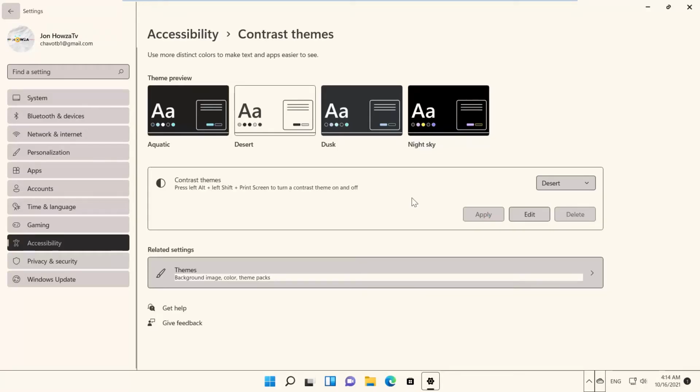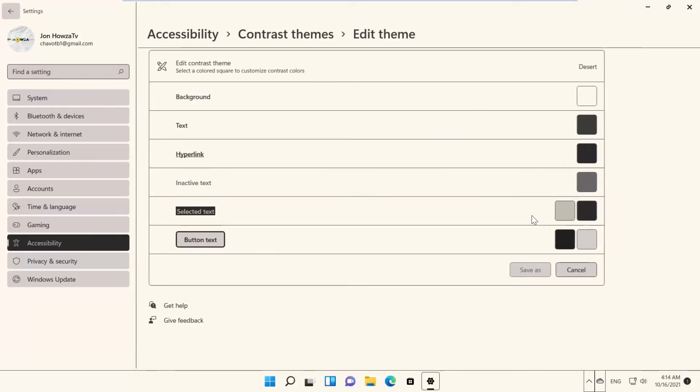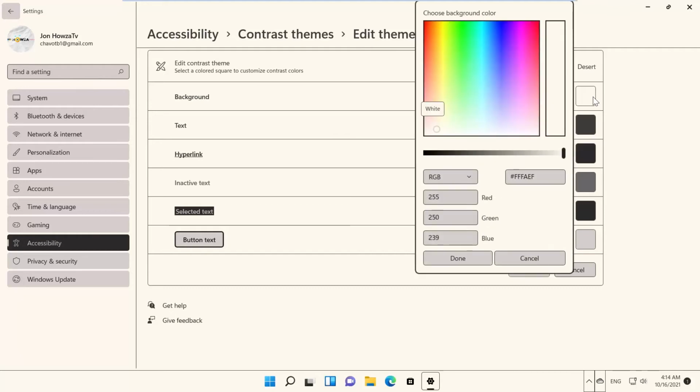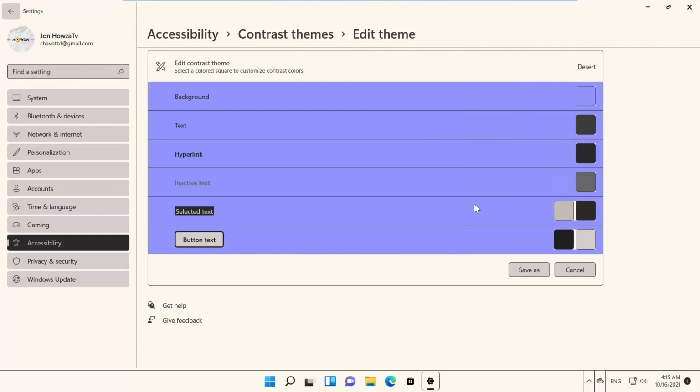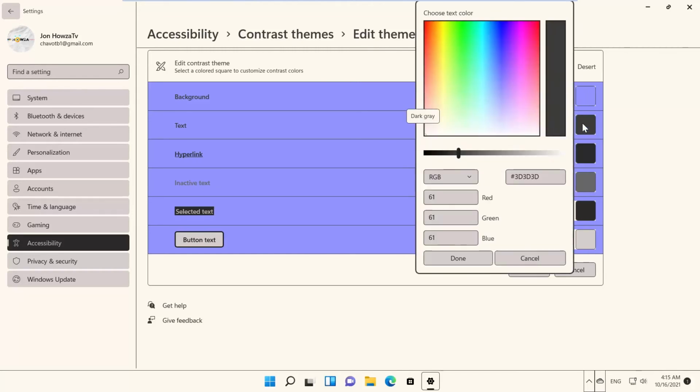Click on Edit to make the changes to your theme. Click on Background. Choose the background color that you want. Click on Done to apply. Click on Text. Choose the text color that you want. Click on Done to apply.